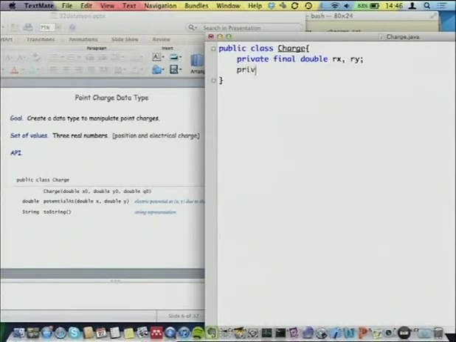And then of course the other thing that we need is the charge associated with this particular particle that I'm working with. Now at this point I have the data associated with my charge. The next thing I want to add is the constructor. Remember, the purpose of the constructor is to create an object of this particular type, an instance of this particular class.